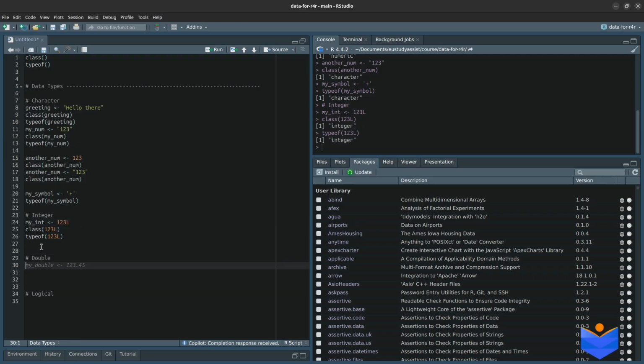Now to doubles. Doubles allow us to store numbers as decimals. And to create them, you can write the number as it is, like this, 123. And if you check the class of my double, you see it's numeric. And now you get confused as to why this is numeric when we're expecting double. And that's because class and typeof are indeed used to check the type of object we have. Typeof returns the internal type, that is how the object is stored.